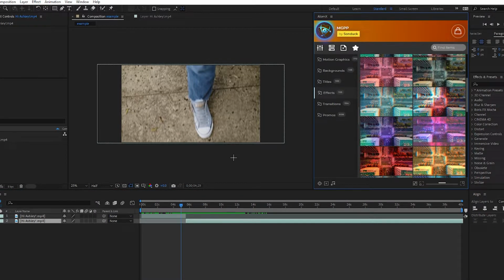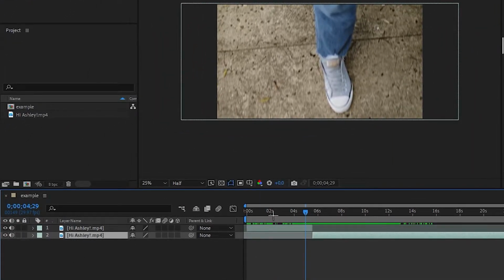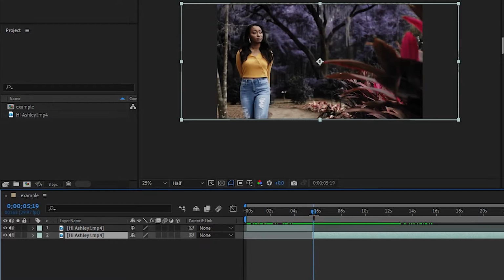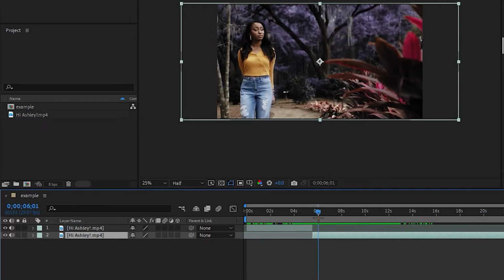Okay, so next up we're going to look at the transitions. As you can see down here on my timeline, I have two video clips. And if we scroll through them, you'll see when it goes from one clip to the next, it just has this hard cut. And with the transitions, we can make this look a lot nicer.